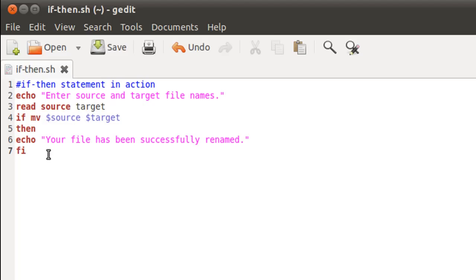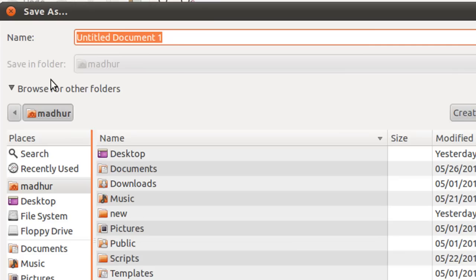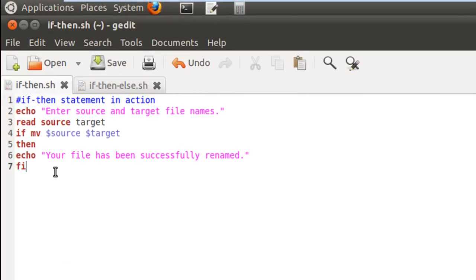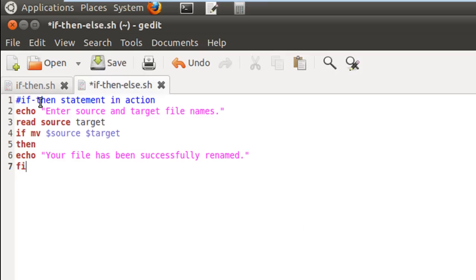Now, we're going to enhance this script in this tutorial. We're going to make it display a message for us even if this statement returns an exit status of 1, that is, if the file could not be renamed successfully. So it's actually very simple. What I'm going to do first is create a new shell script, and I'll save it in my home folder, and I'll give it the name if then else, the extension sh, and I'll save it. And I'll simply copy and paste the code from this script file to my new script file. I'm feeling too lazy to type the same code again, and I'll edit the comment, and now we have to make it do what we want it to do.